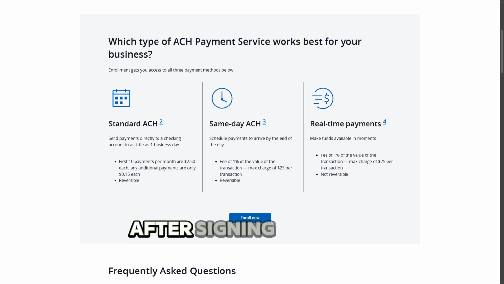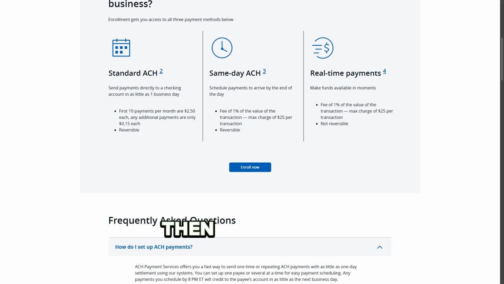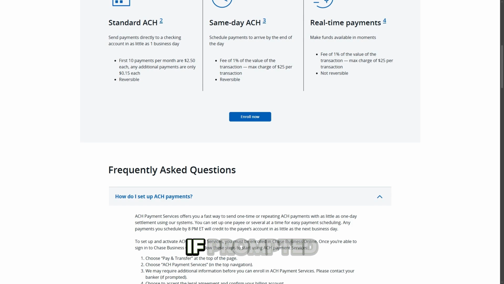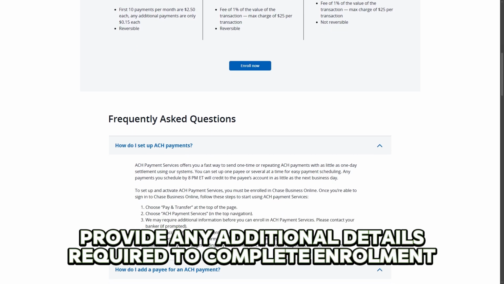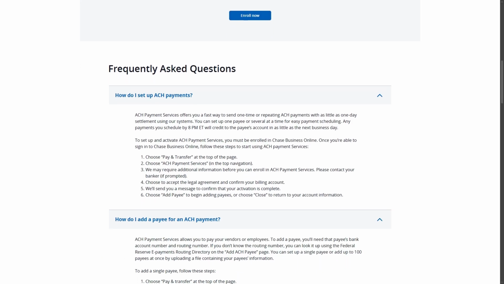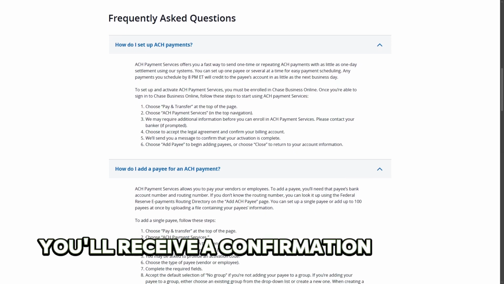platform. After signing in, select Pay and Transfer from the top menu, then choose ACH payment services from the navigation options. If prompted, provide any additional details required to complete enrollment and accept the legal agreement, then confirm your billing account. Once activation is complete, you'll receive a confirmation message.